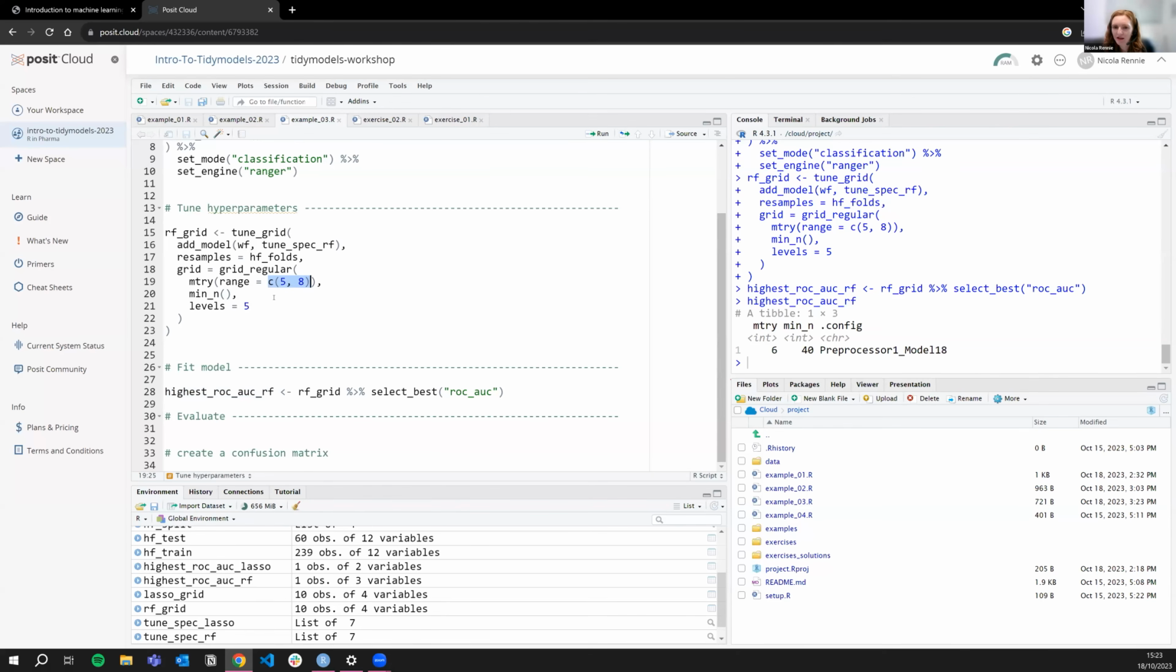But for min n, we use the default of being between 2 and 40, and this said the best value here is 40. So what we might actually want to do is go back and retune that and set the range a little bit bigger, because maybe the optimum is 41, but it just wasn't in the range of values we tested.